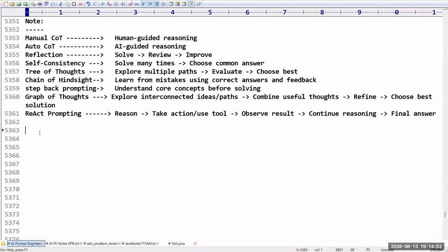So in the last sessions, we have seen the different types of reasoning prompts that we have: manual COT, auto COT, reflection prompting, self-consistency prompting, tree of thoughts, chain of hindsight, step back prompting, graph of thoughts, and ReAct prompting. Almost all the prompts I covered very clearly, with multiple examples taken for each and every prompt.